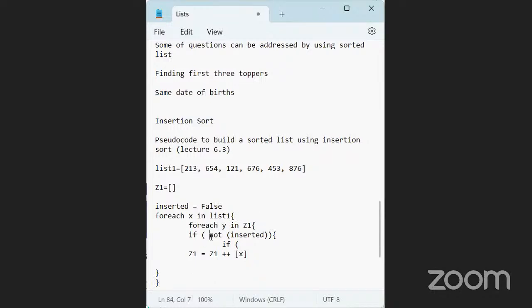Then, sir, would it be list one? Sir, in the for each line, won't it be for each Y in list one? We have to check list one and then we'll update Z1. Yes, because that one is empty. So let's look at the way we go step by step. I'll just write it down.